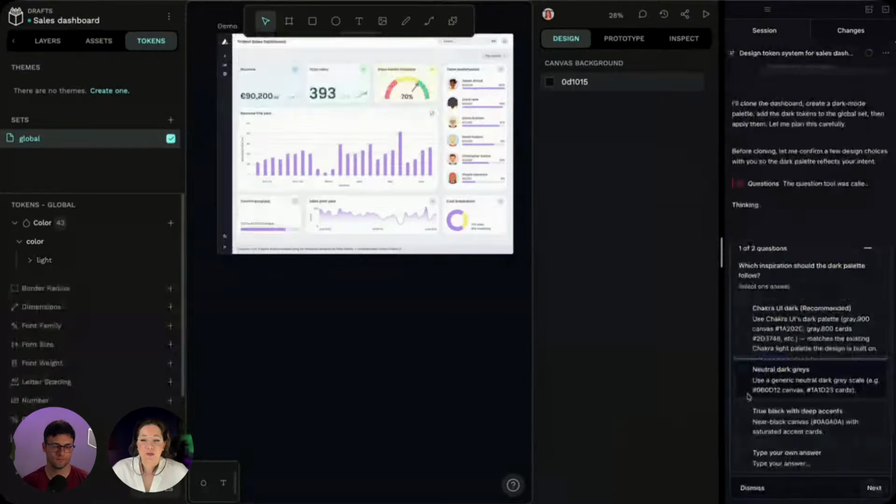I'm now going to give it a prompt where I ask it to create a dark mode as well. It asks me which inspiration the dark palette should follow. One of the suggestions it made was Chakra UI's way of doing dark mode. Or I could go with neutral dark grays, or a true black with deep accents. I think I would just go for the Chakra UI option because it's the easiest one to go for.